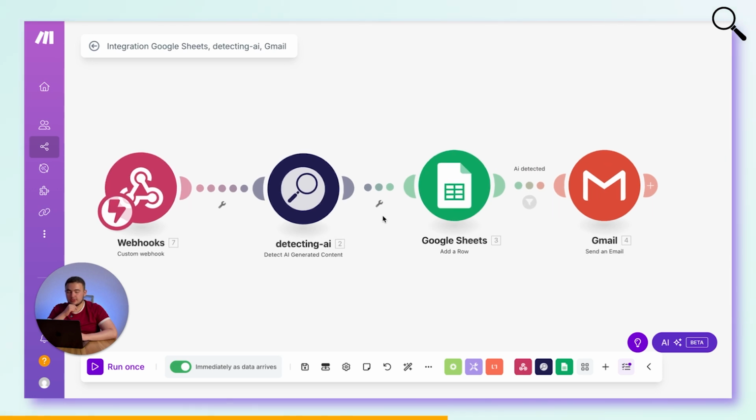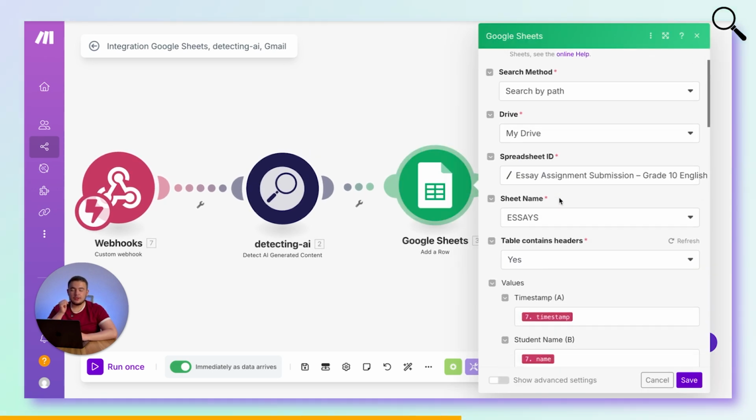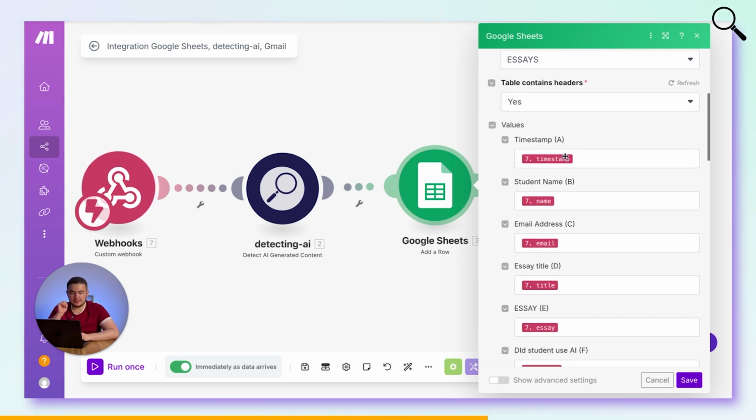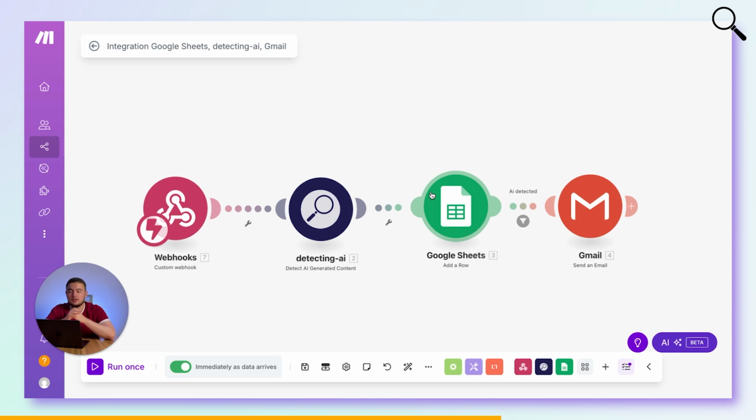So after doing that, we go into Google Sheets. Here in Google Sheets, we insert the data from the student's essay plus the AI percentage that came from Detecting AI. So here, as you can see, I have filled out all the forms, including the AI percentage. After doing all this, we can make a small connection with either Gmail or Slack to notify you when AI has been detected in the student's work. So now you have seen all the steps to make this automation work. Now let's see an example.